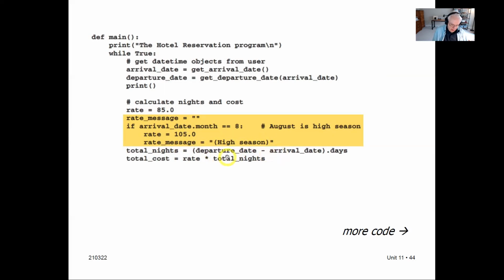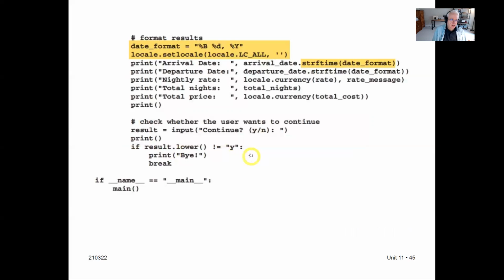Total nights, easy to calculate, departure date minus the arrival date, and we just want the days attribute. The total cost is going to be the rate, whatever it is, either 85 or 105, times the total nights. Then we just need to format the results and we can print it on the screen and we look like geniuses. So the date format, we are setting up a string here that is going to be the codes for our date format the rest of the way.